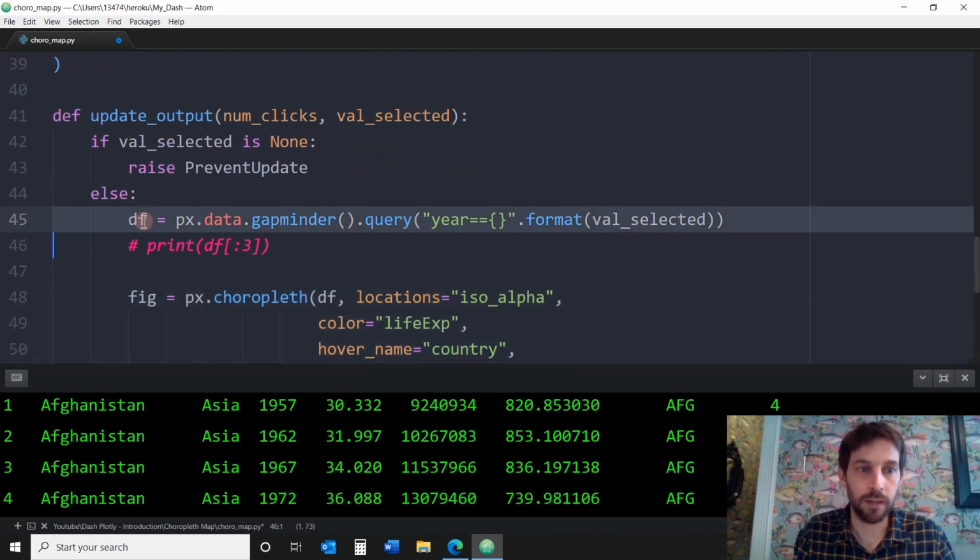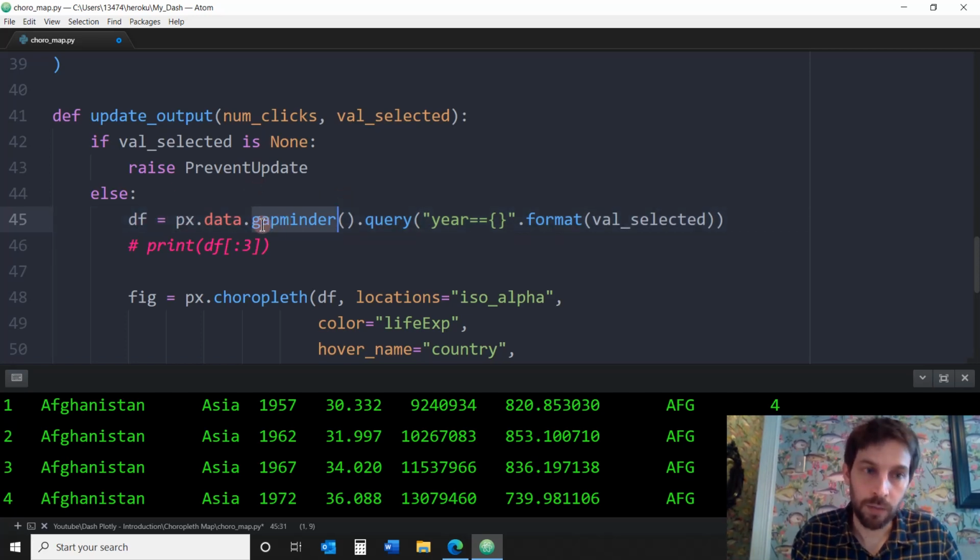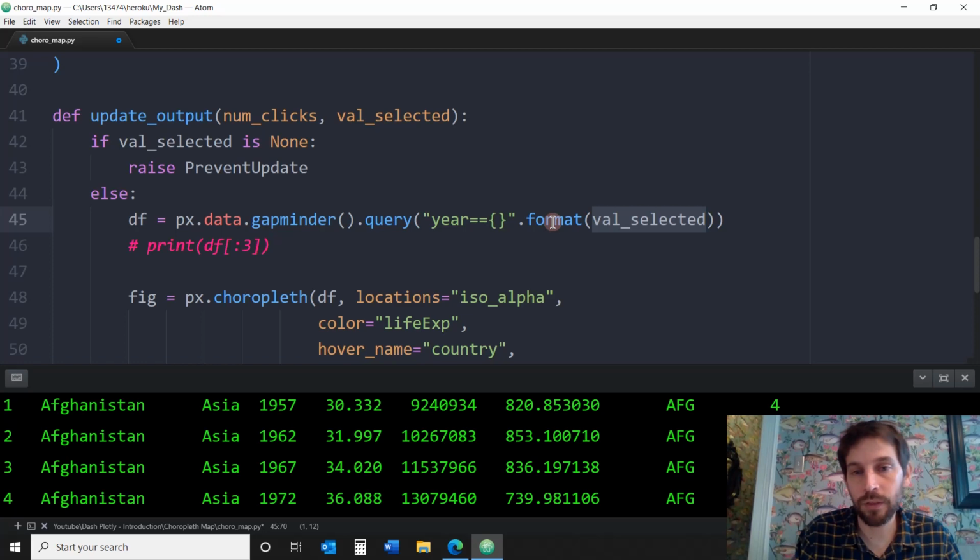So we're going to call the data df, the data frame, and we're going to use the gapminder, the built-in data within Plotly Express, and we're going to query it, and we're going to ask for year equals whatever value was selected right here. This is just the format method in Python. It's like a placeholder for inside a string. So I want whatever this is to go inside here. So the value selected is going to be the year.